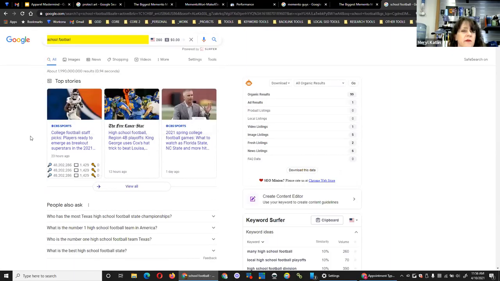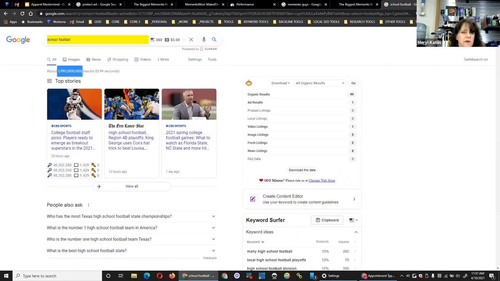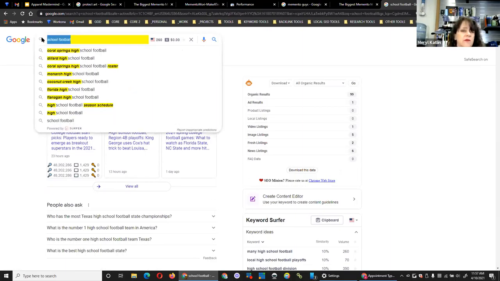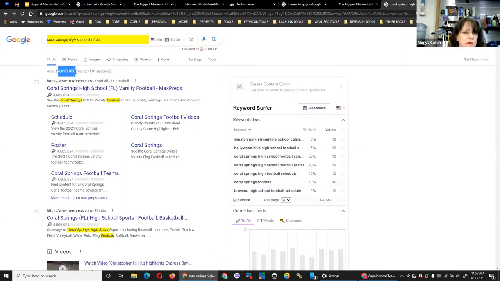So our goal is to find the definition that we want to focus on, where this number gets to the hundreds of thousands, not the millions or the hundred millions. Because then it's going to be almost impossible, not impossible, because nothing is impossible, but it's going to be more challenging to write. The more you can make this a long tail keyword, like you see in the suggestions right under Coral Springs High School football, now we're into the millions of pages, but it's not a crazy amount. So this would be a keyword that we can actually go ahead and create content for and start ranking.